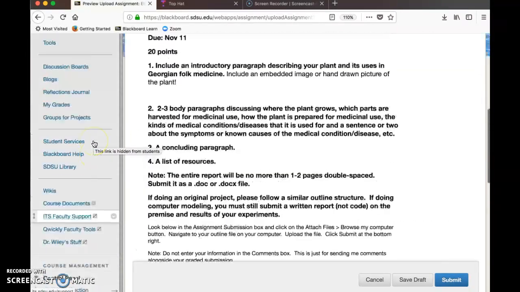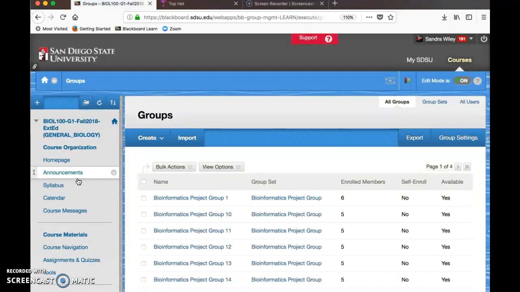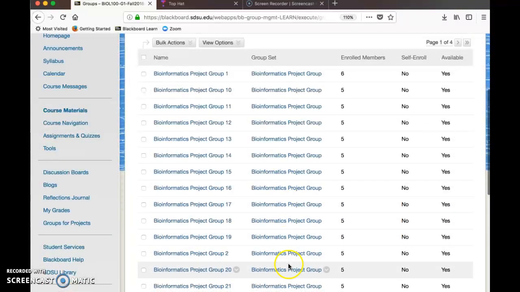The only other thing is the groups. People have been asking about that. So let me look in groups for projects. I don't know if this looks the way it's going to look for you. So for me, I come over and I see all the groups. There are two kinds of groups in this class at the moment. There are these bioinformatics project groups that all have a number, and they're all in my group set for bioinformatics. This is that project that I showed you that's not available to you yet.